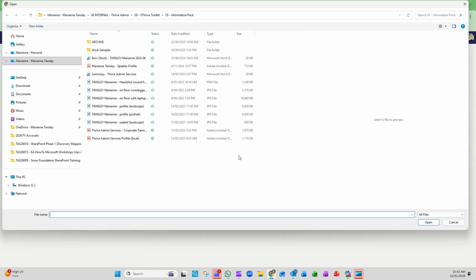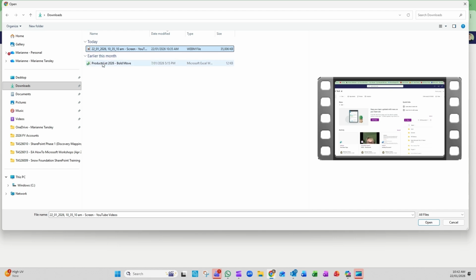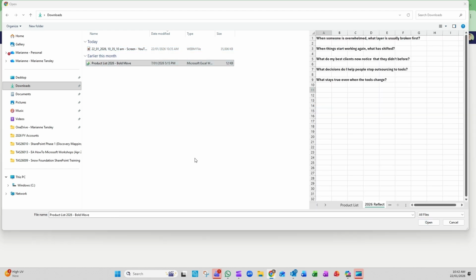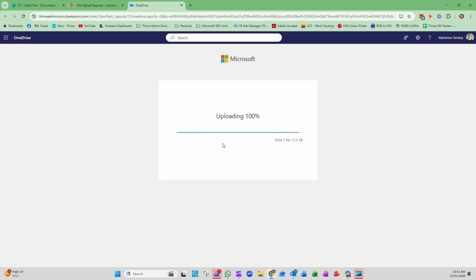So now if I select files, it's going to take me to my own Finder window. So I'm just going to jump into my downloads and pop in something from my downloads folder. Open. So you can see it's here. I can add more files. This is my name. It's picking up my name because I'm logged in. So we'll go upload. It's going to upload the folder.